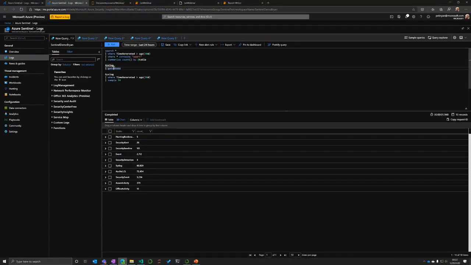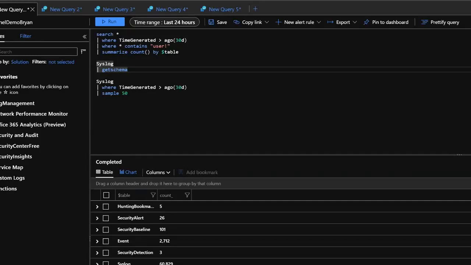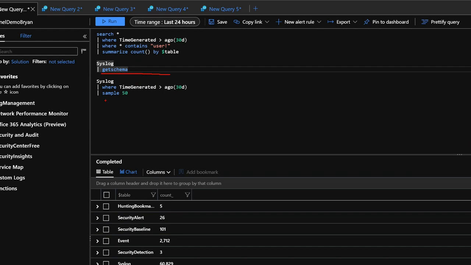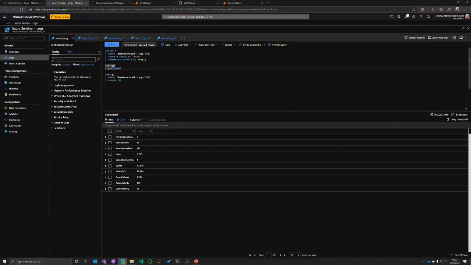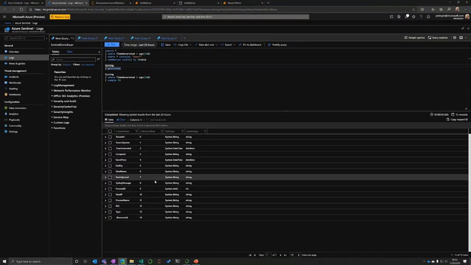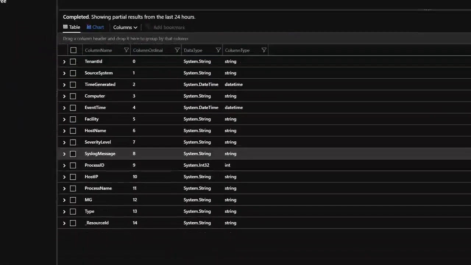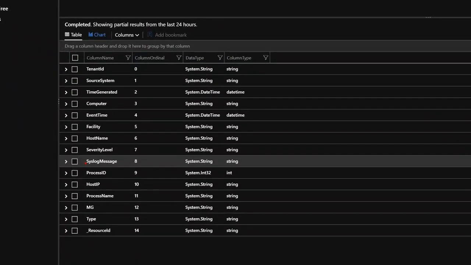So we need to understand now what is in syslog. So we have two queries here: get schema and sample. Get schema will show us the schema of the syslog table so that we can understand what fields we have. And sample will take 50 random items from that table and return it to us so we can get an idea of the data we might have. So schema is fairly straightforward for syslog. We get all the expected fields, but syslog message is going to be where the most interesting stuff is.